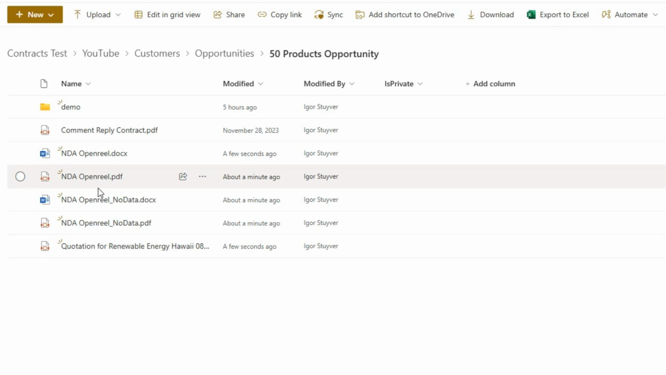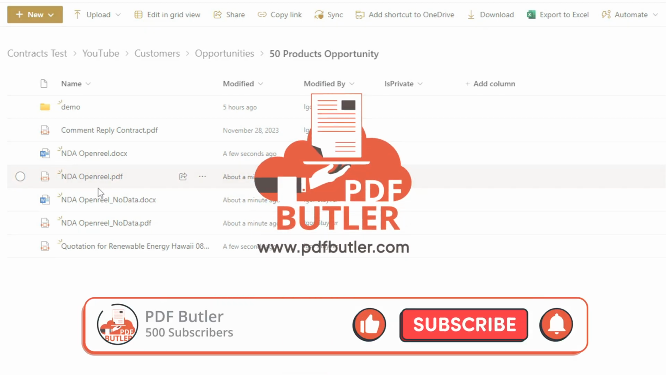Okay, that's it. So that's how you can configure the setup for moving files from Salesforce into SharePoint directly in the correct site, library, and folder.